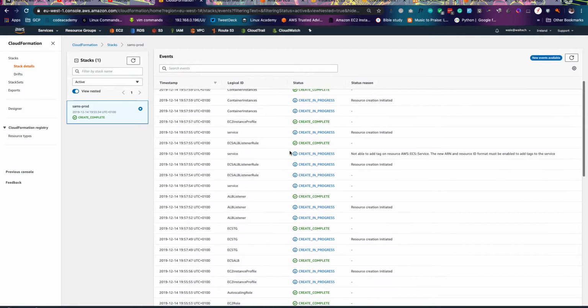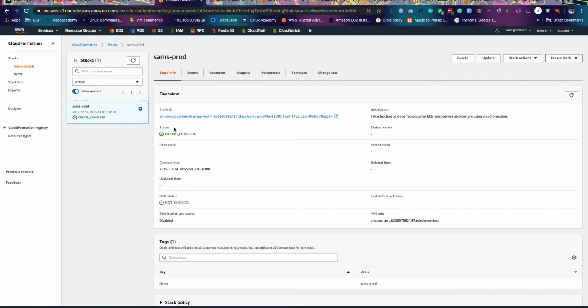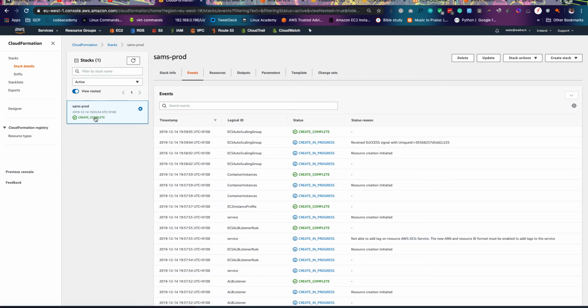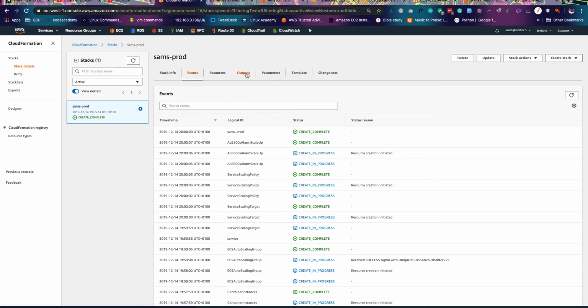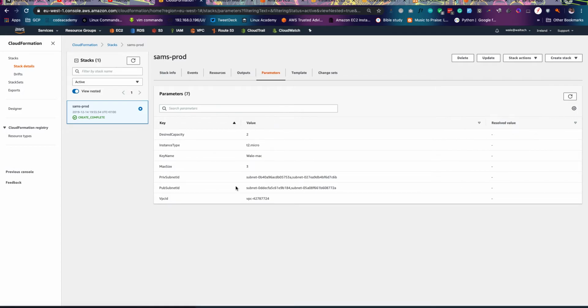The video I've been making on infrastructure as code. Looks like our SAM's prod stack has finished creating. So let's look at stack info. Everything looks fine. Events, you can see the status create complete. Let's see the outputs. This is the load balancer. This is the stack, task definition, and these are the parameters.